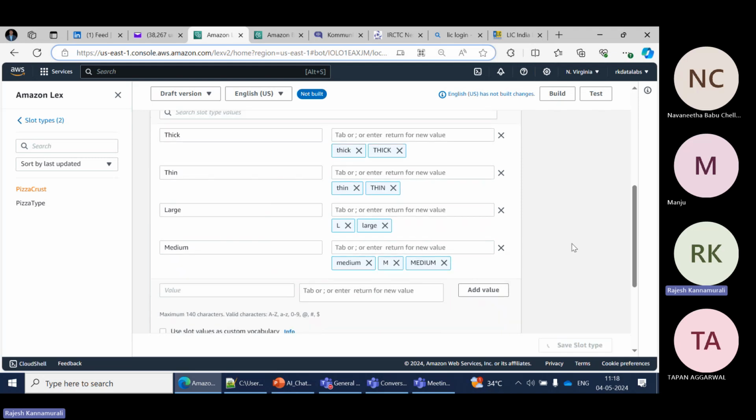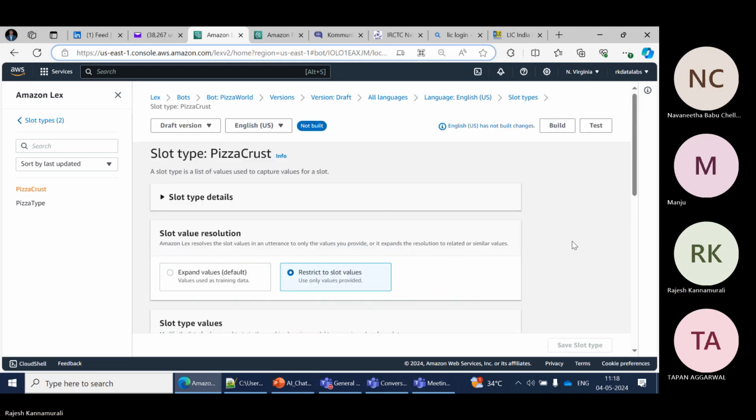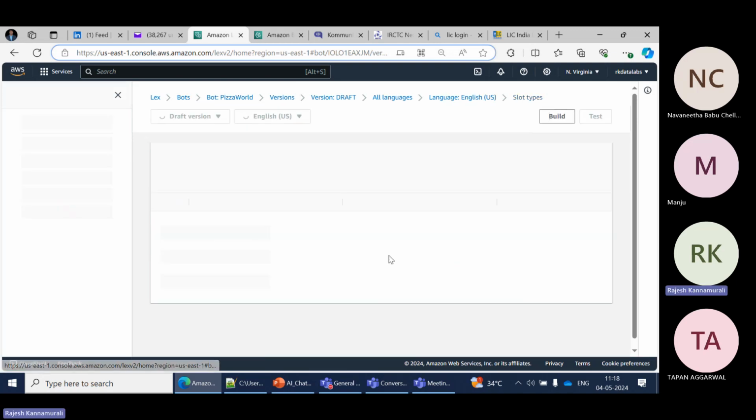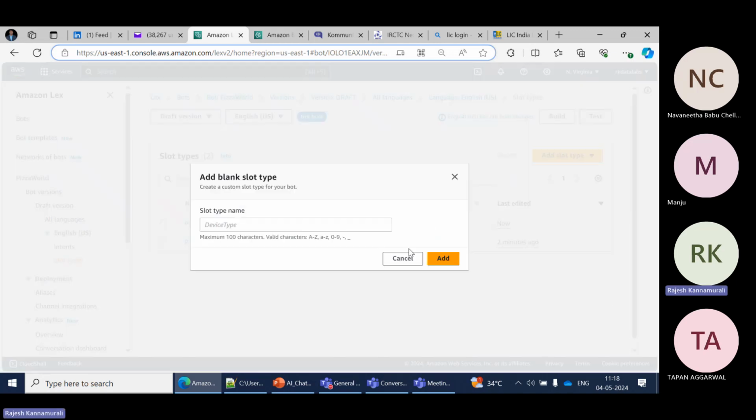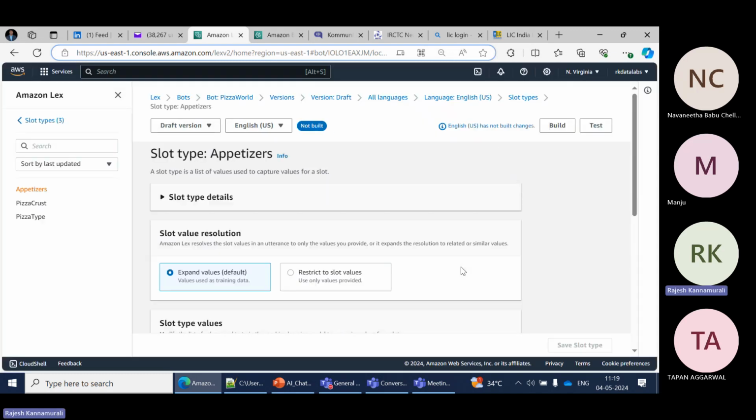Okay, I'm just trying to save this. Once it is done, go back. Okay, considering that in addition to choosing what type of pizza you want to order and what type of crust you want as an option, after you choose a type of pizza, the chatbot still expects some more additional options. Like, I'm very hungry, consider that. I'm going to order an appetizer, like Coke or Pepsi, like that, appetizers. Okay, I'm just trying to create one slot type.